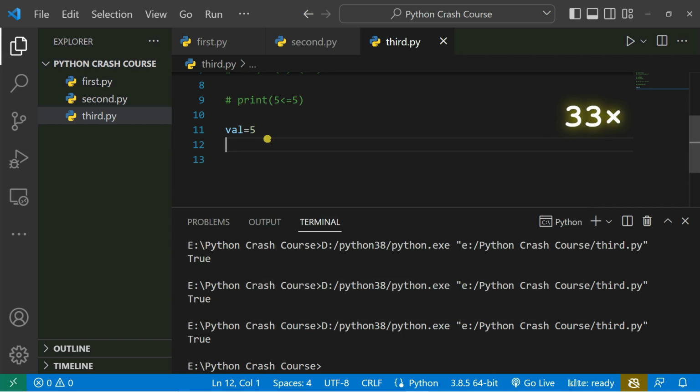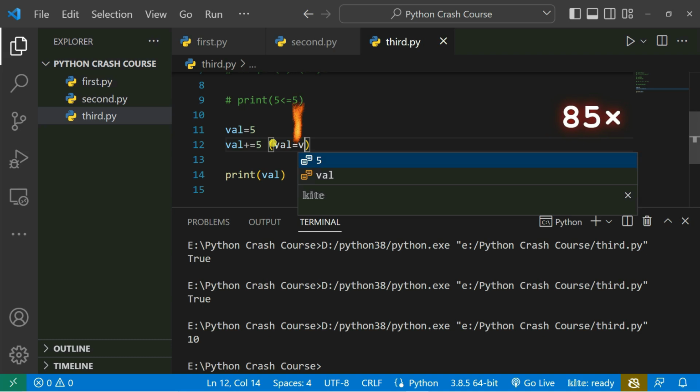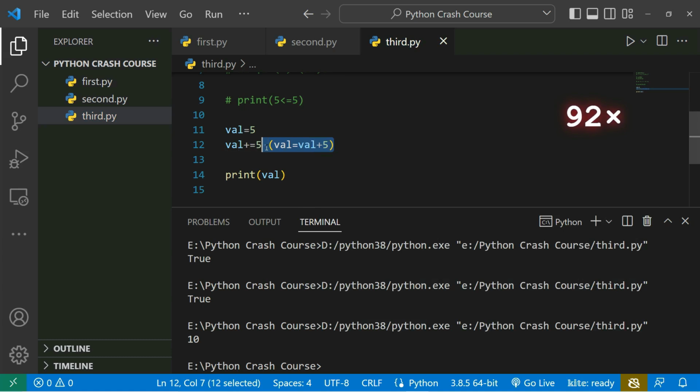Now I am trying to add 5 to that value, 5 plus 5. Let's say val equal to val plus 5. Simple. I'm just adding 5 to this value, right? If I print the value, it will obviously be 10. You can see I get 10. But we can make it simpler using this kind of operator, called the assignment operator. Just use val plus equal to 5. That means val equal to val plus 5. This line and this line are almost the same. If I run the code, you can see the same output, 10.